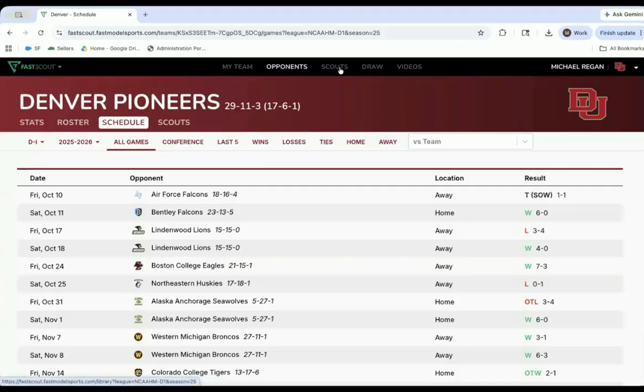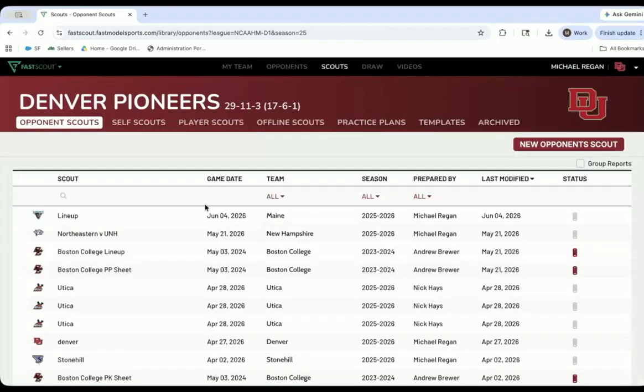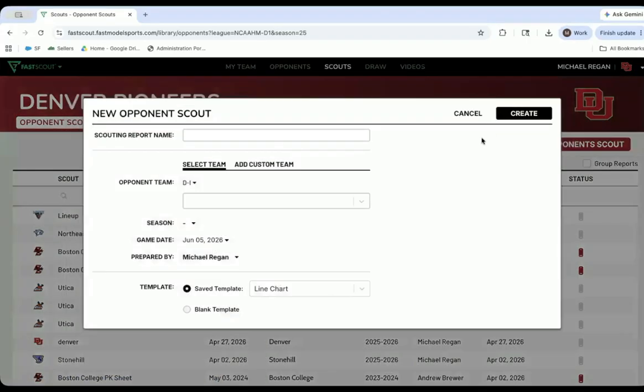Where teams spend the majority of their time is on the Scouts tab. So this is really where you can build those pre-scout sheets, any self-scouts or player scouts that you want to build, as well as your practice plans. So an example of building a new one is if you click here on New Opponent Scout. If you're in season, you'll see your list of your games.